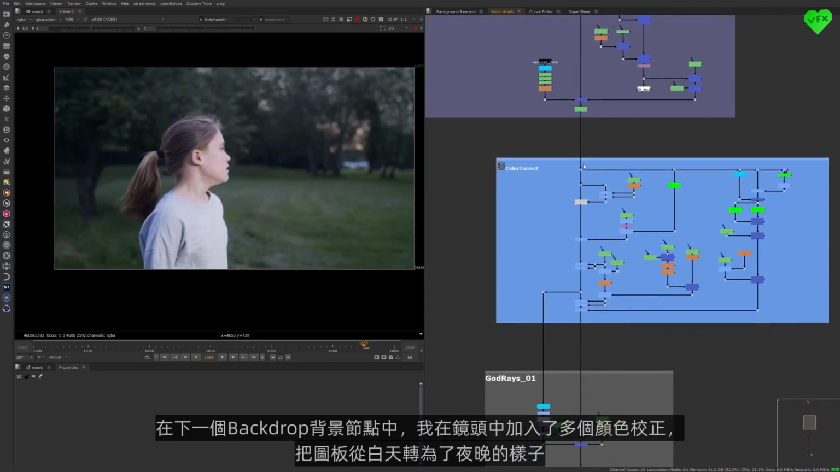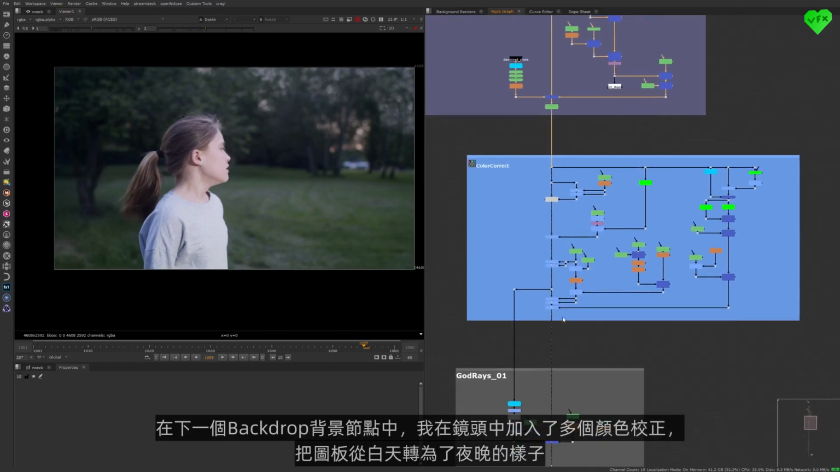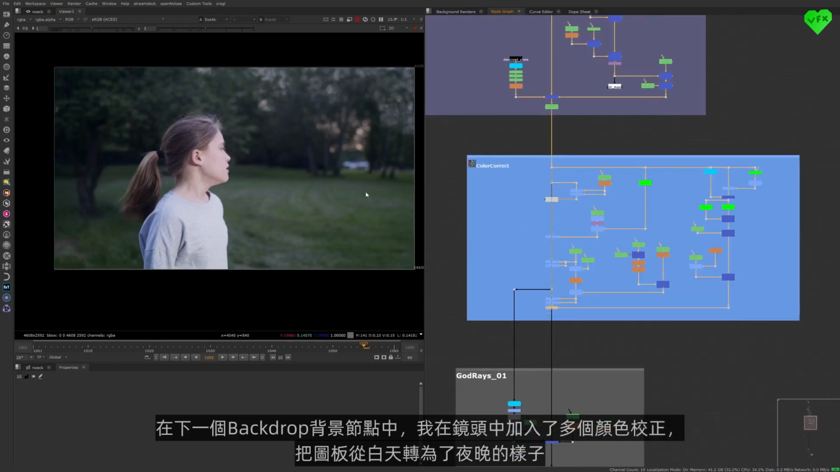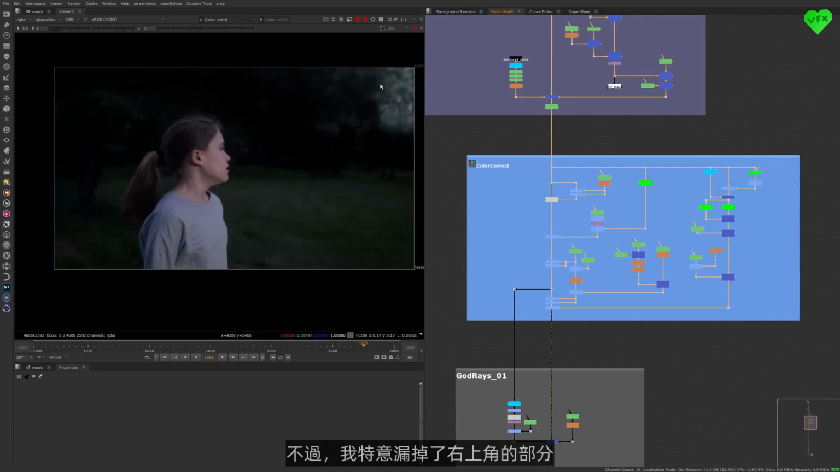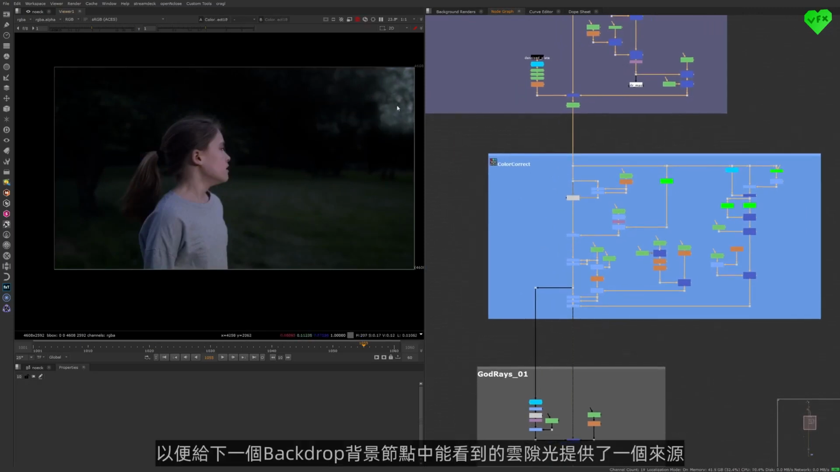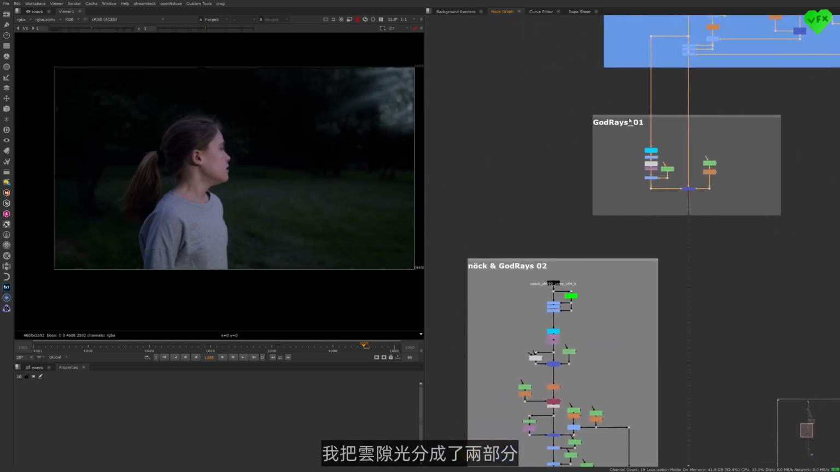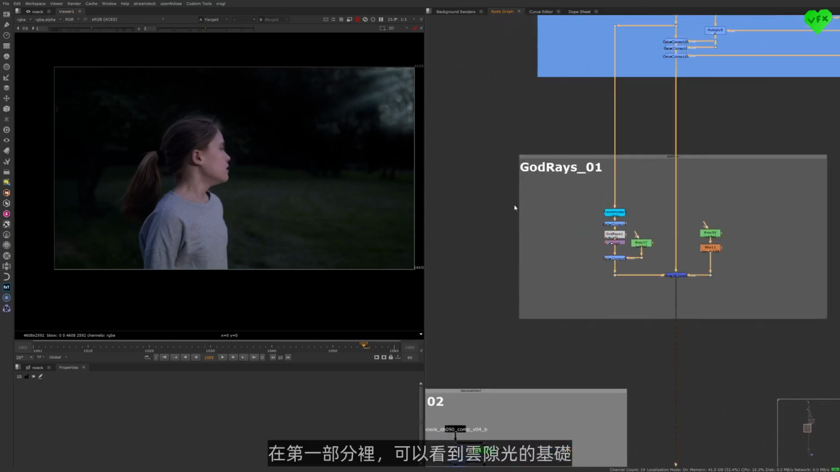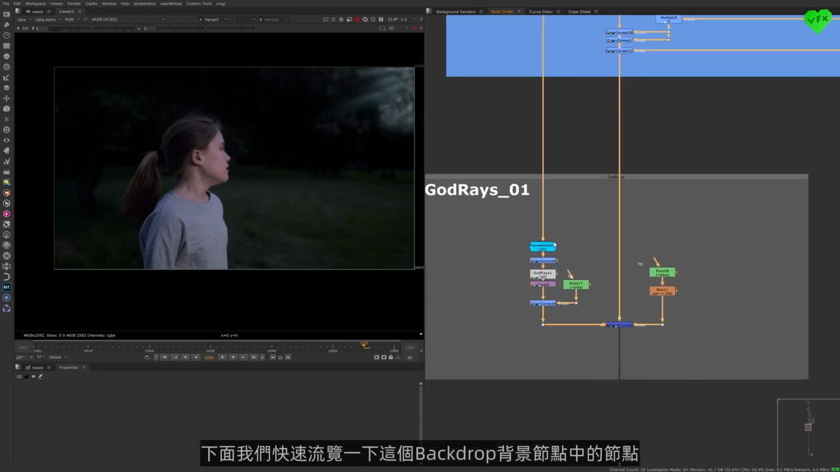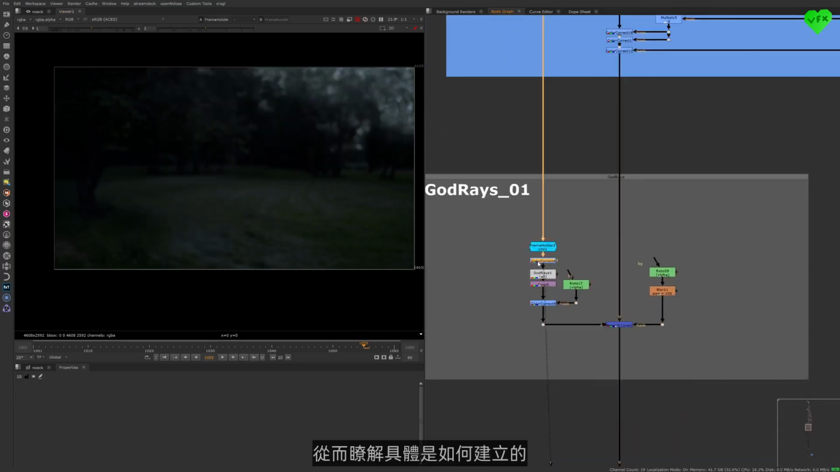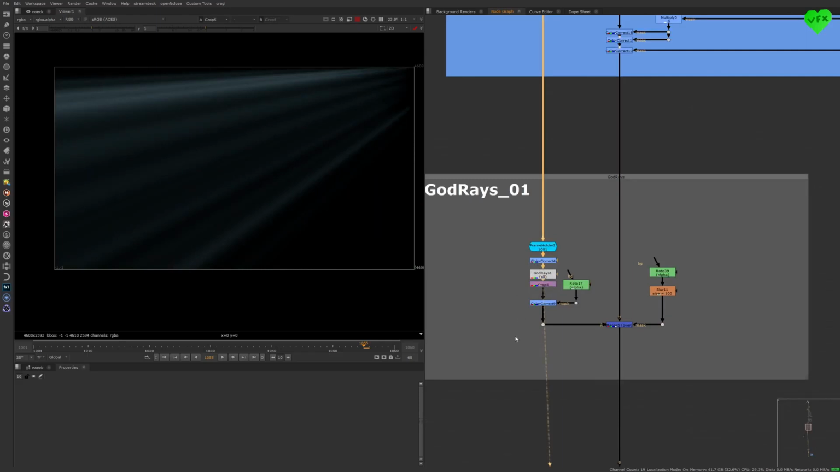In the next backdrop, I added a lot of color corrections to the shot to convert the plate from a day to a night look. But I left out one spot in the upper right corner to have a source for the God rays, which you can see in the next backdrop. I split up the God rays in 2 sections. In the first section, you can see the base of the God rays. Let me quickly go through the nodes of this backdrop so you can see how I built this up.